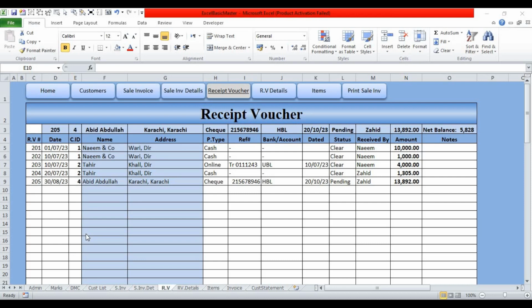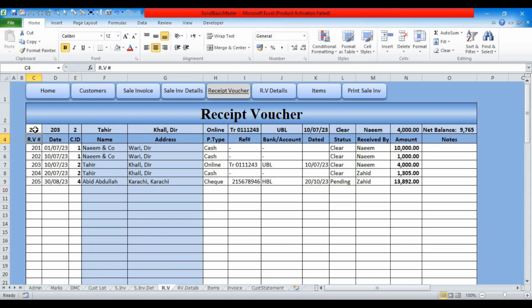In this lesson, I'm going to show you how to manage the receipt vouchers, the amount that you received from the customer, either it's cash, online or check, and how to create a complete search bar at the top. The last receipt voucher will be displayed dynamically, but if you want to search, just enter any receipt voucher number and it will be displayed dynamically.